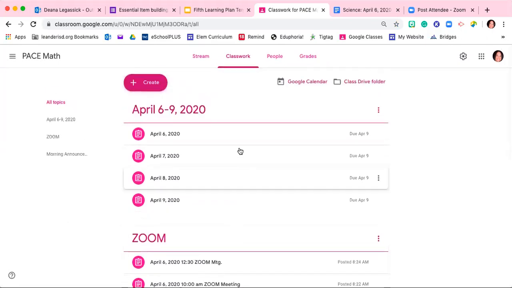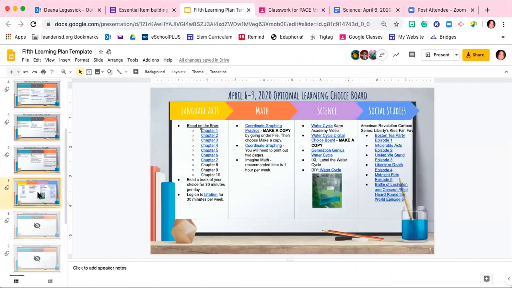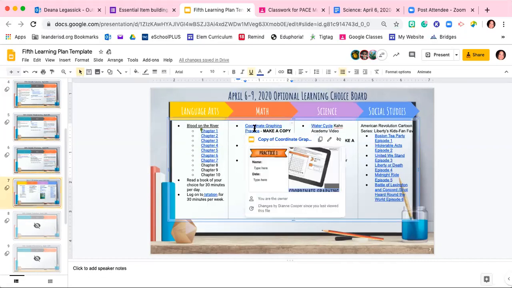Oh, I did want to show one more thing. I'm so sorry. This is again going to be linked in Classroom, but if you scroll all the way to the bottom, this is what Ms. Costros is going to go over a little bit more, but I want to touch on it too. These are what we would call the optional learning board choice. So you have the Blood on the River, and these are hyperlinked for you. You also have the option to log into iStation, and those are Miss Atkins reading, and then Miss Costros is going to take over on chapters 8 through, I'm not quite sure, but she's going to take over the other ones.